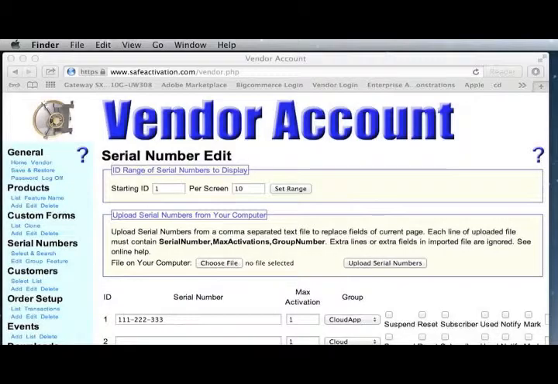In addition to adding a little scripting or programming within your application to call the commands within Cloud License, you'll need to set up a few screens in your Safe Activation account. The tutorial describes exactly how to do that. Let's take a quick look. Here's the screen where we can generate a batch of serial numbers assigned to a certain group and determine how many unique devices can be activated with that serial number.